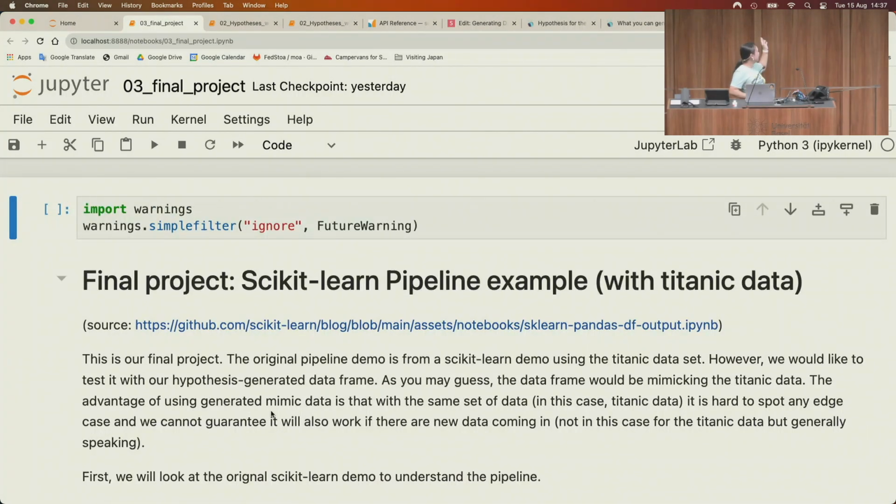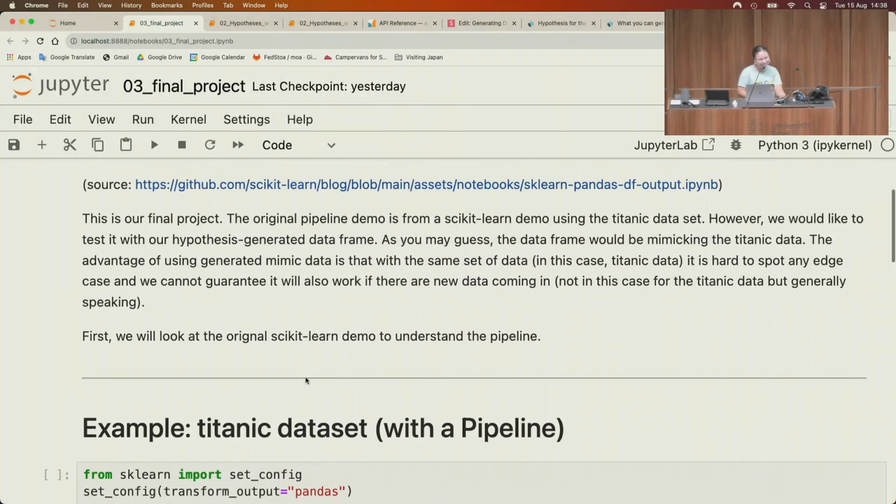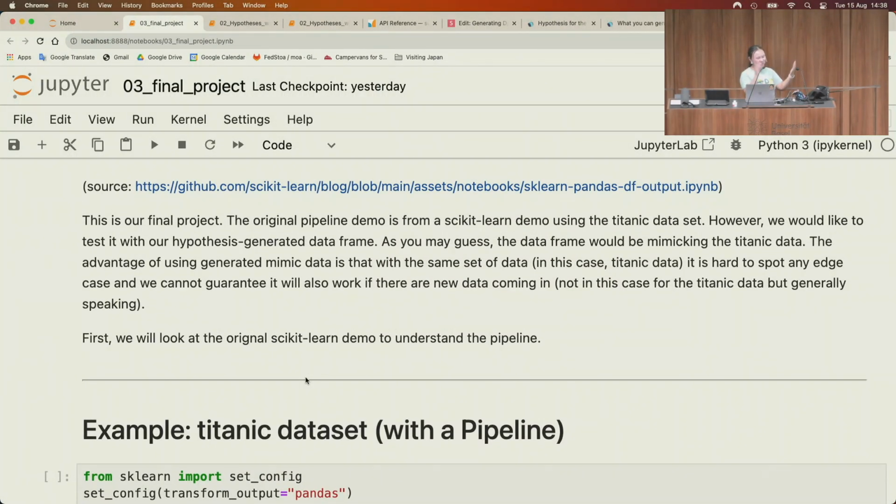So this is actually, again, I like scikit-learn. Scikit-learn has a very good example of building a pipeline. So I took that example. The source is there, you can have a look. And we want to test the pipeline. So that's the final project. You have to combine everything you have learned and write the test yourself.